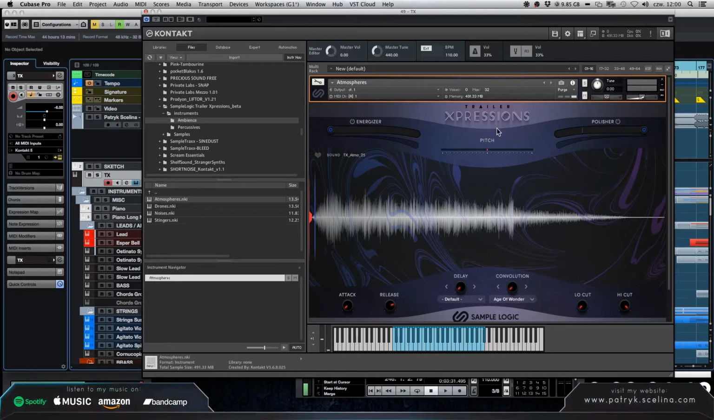Here we have two effects, and these are actually some sort of chain effects combined together. So, Energizer. This will probably be better if I show you on a different sound, because on the background it might sound a little strange and not so clear, but this is probably some distortion, compression, and maybe some saturation.